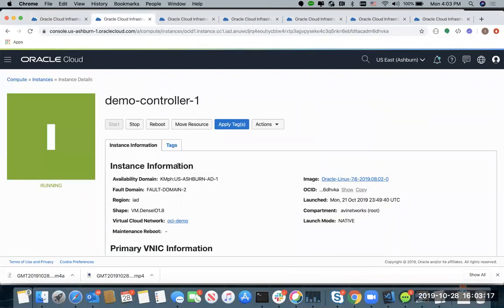So we have the Avi controller. Now, the Avi solution is a decoupled solution, separate control plane and data plane. So the controller is the central management of the solution. It provides the source of truth for anything that's configuration. It manages the life cycle of the actual load balancers that we deploy into OCI.